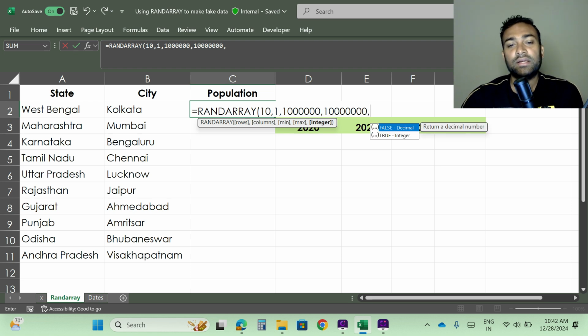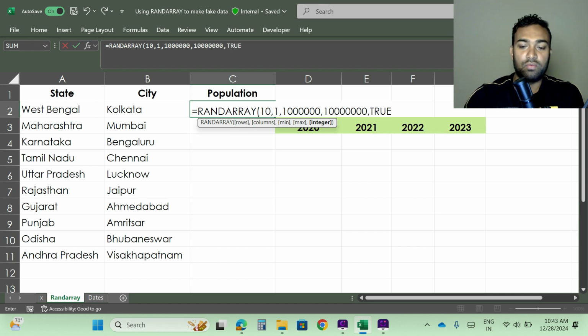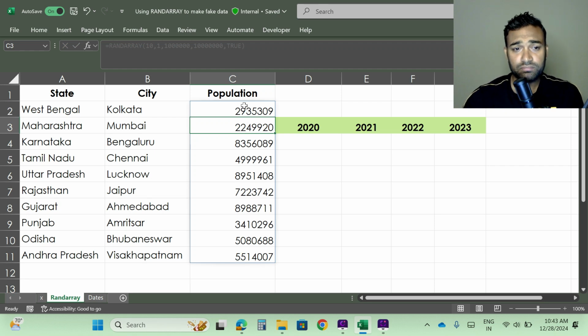Now it is asking for integer. Integer means, suppose I need a decimal or non-decimal number. If it is an amount, in that case we can use decimal. But here I need a round number, so I will not use decimal. I will use TRUE, that is integer. Tab, I will close the bracket and press enter. Now see, it has given me the data. The minimum is 10 lakh and the maximum is 1 crore. So it has generated dummy data for me.